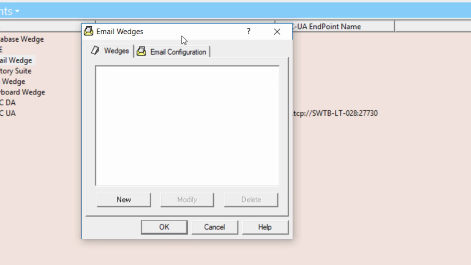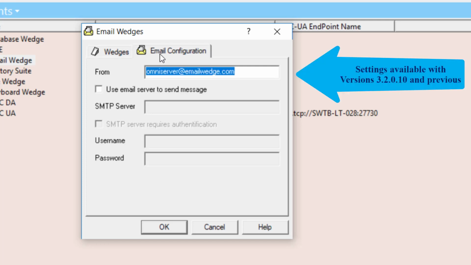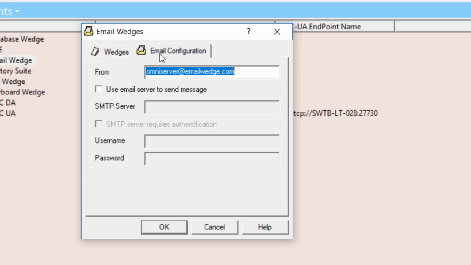The first wedges section is where we define new email notifications or modify and delete existing ones. The email configuration section covers the overall email setup, so I'm going to go there first. It includes the from email address of the messages to be sent, as you can see here, and the email server settings.